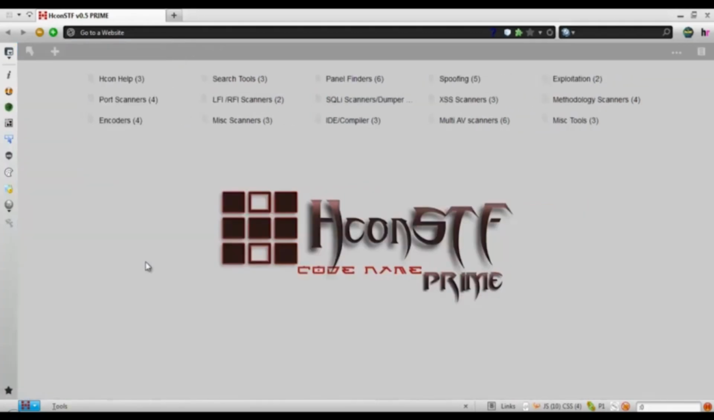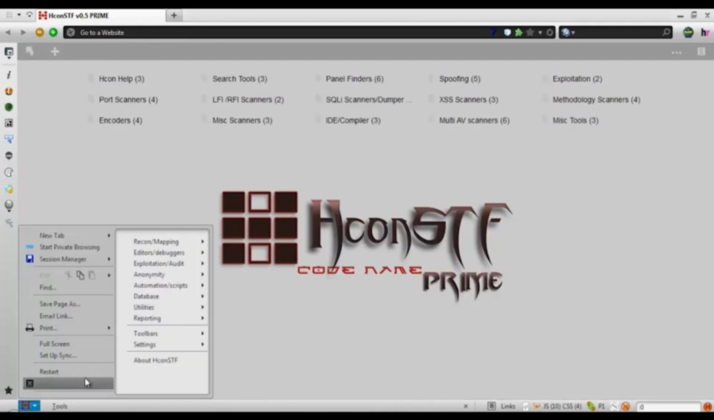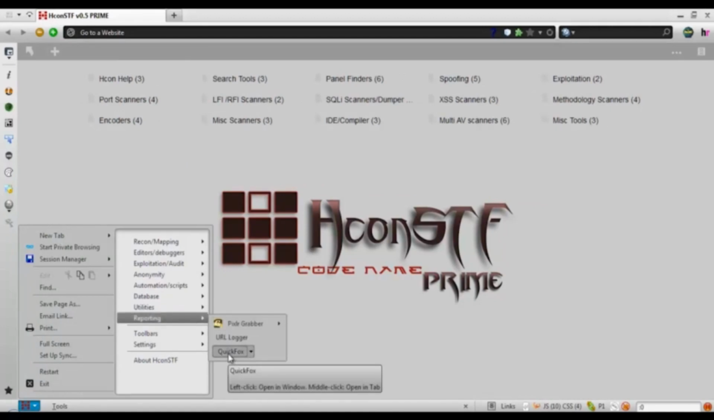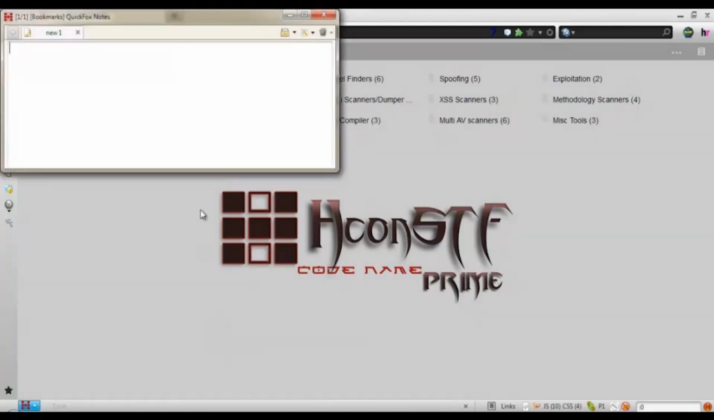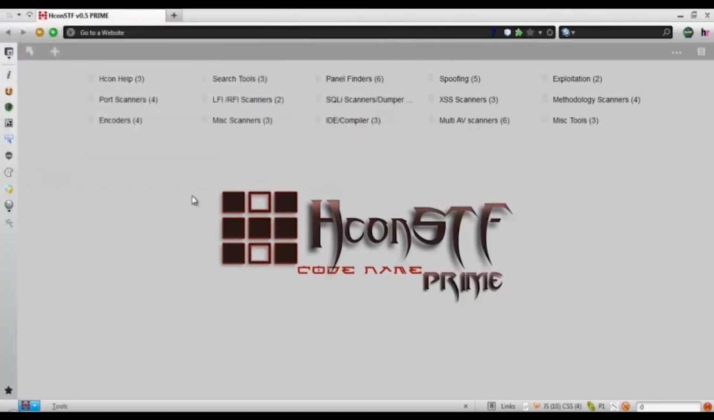Apart from this, one of the other best parts would be the reporting part. When you're doing penetration testing, it is really necessary to make notes, for which there is Quick Fox Notes available in this HConSTF framework. As and when your penetration testing is going on, you can, on the other side, go ahead and make notes as well. So this was about the HConSTF framework.